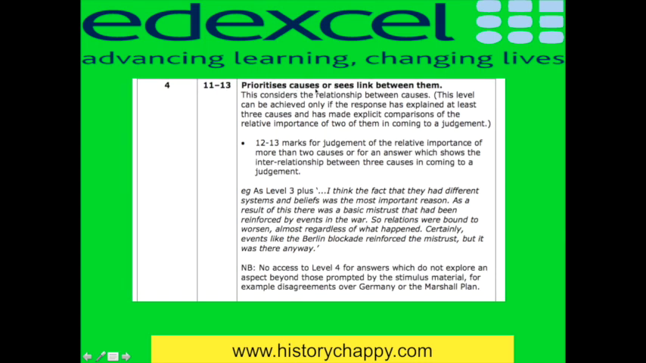Here's the mark scheme. So you must prioritise causes or see links between them. So you're looking at the relationship between causes, explaining how they change in some way, shape or form. To get 12 or 13 out of 13, you need judgment on the relative importance, so you're ranking those causes or changes in order of how important they are. And you must include something above and beyond the stimulus material, otherwise you're going to get nowhere.